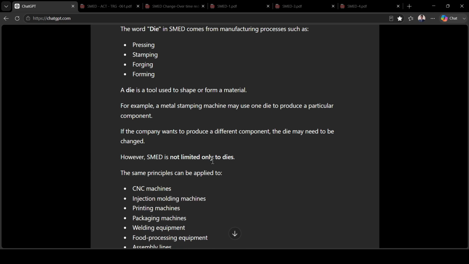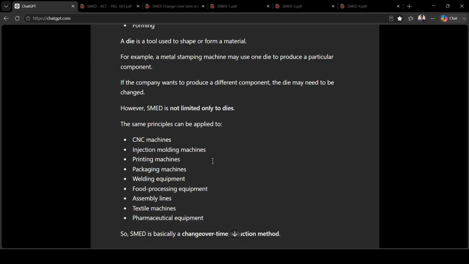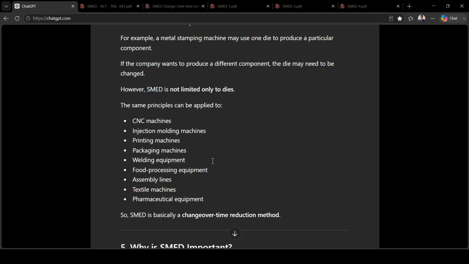However, SMED is not limited only to dies. The same principle can be applied to CNC machines, injection mold machines, printing machines, packaging machines, welding equipment, food processing equipment, assembly lines, textile machines, pharmaceutical equipment. So SMED is basically a changeover time reduction method.